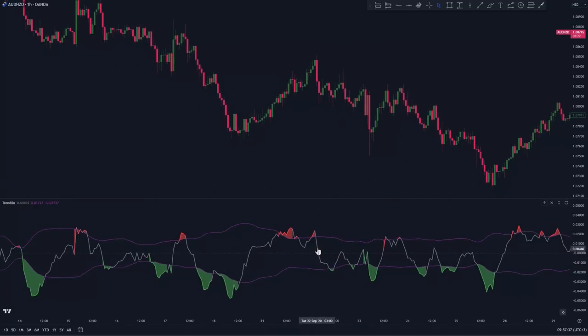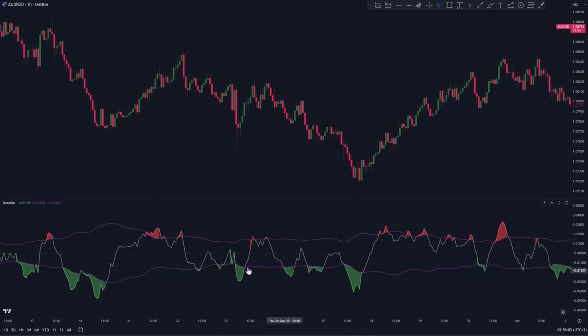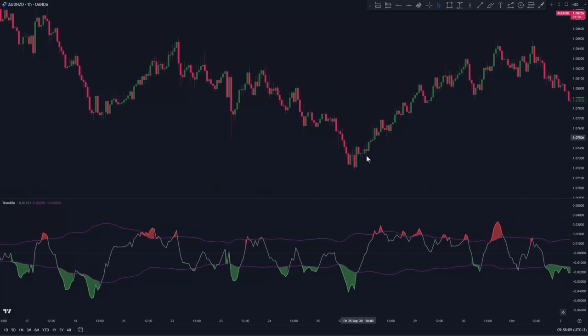Conversely, whenever the ALMA band goes below the zero line, that indicates a bearish trend. But whenever it goes below the lower RMS band and changes its color to green, that indicates an overextended bearish trend or an oversold market condition.